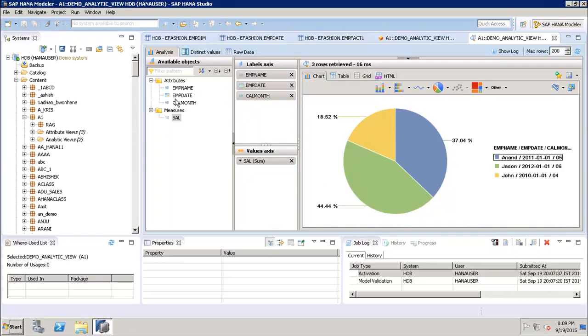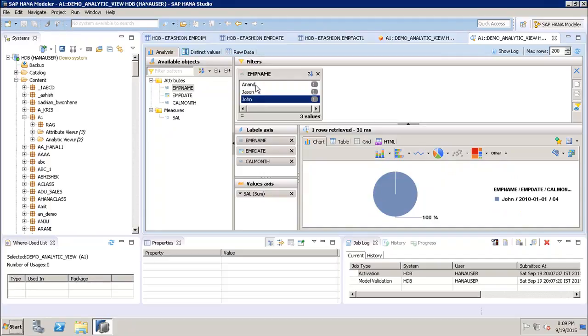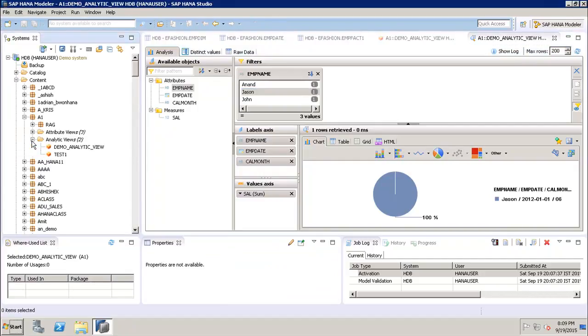After that, if we want to create a filter, then we can select the object and add it to the filters. Similarly, we can select the values and we can filter the data as per the requirement. So this is how we can create the analytic view. And if we go to this A1 package and expand the analytic views, we will be able to see our demo analytic view existing in this section.